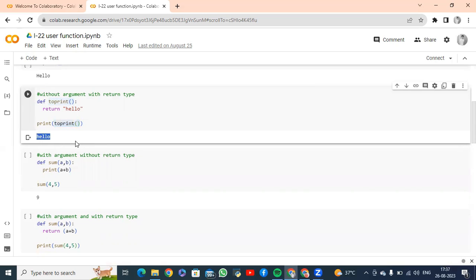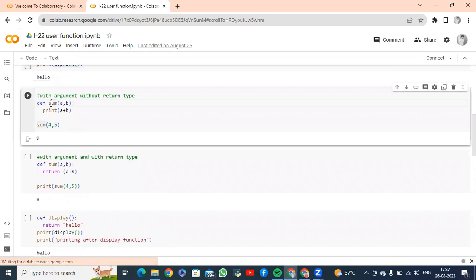Hello will be printed. Now, with argument without return type. See here, sum of 4 comma 5. So I have called some function. There is a function sum with a comma b as parameters. A is assigned the value 4, b is assigned the value 5. Now I have printed a plus b. What will be printed? 9 will be printed. Am I returning any value? No. Am I calling the function with arguments? Yes, I am passing arguments. So it is with argument without return type.